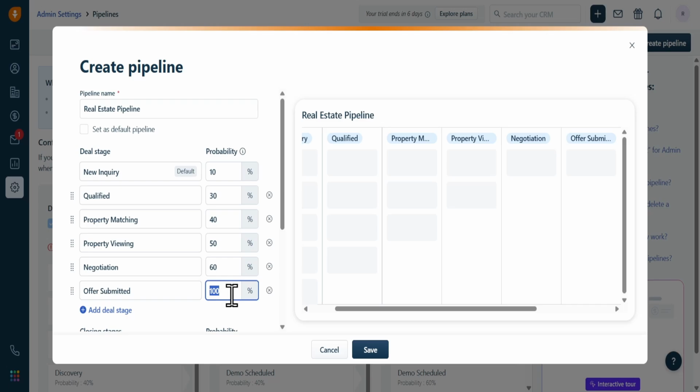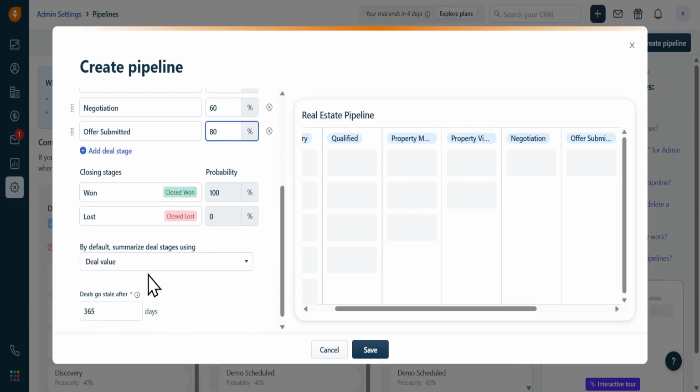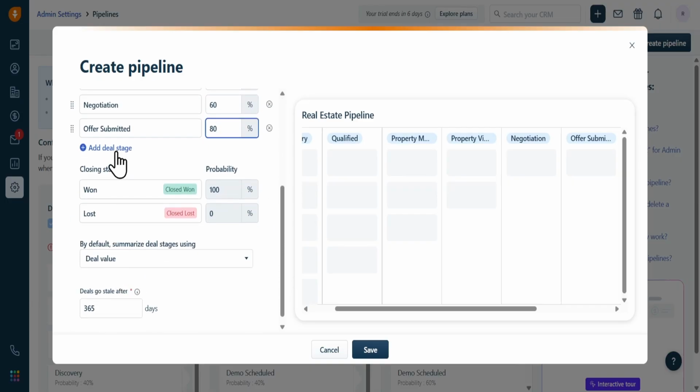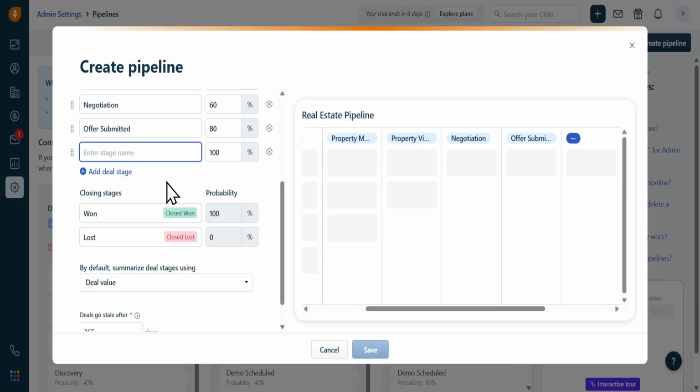Next, add negotiation and set it to 60% probability. This is where price, terms, or conditions are being discussed. It's an important stage because the deal is becoming more serious. Then add offer submitted and set it to 80% probability. This shows that a buyer has formally made an offer, which places the opportunity close to completion.